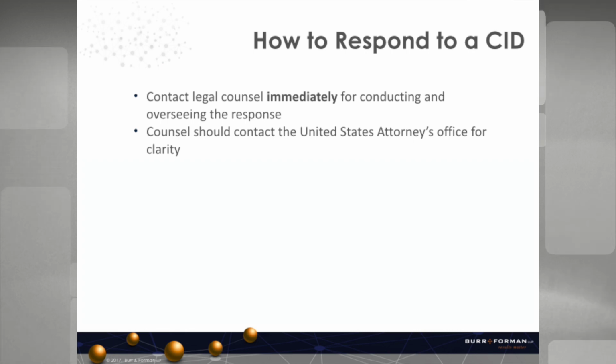Counsel for the hospital will also be the party that contacts the United States Attorney's Office. And this is important because oftentimes the CID is not clear specifically on what type of documents it's requesting, or the scope of the request is extremely broad. So the hospital's lawyer will want to know exactly what the CID is asking for. The hospital's lawyer will also want to limit the scope of any response and typically get an extension of time to respond to the CID.